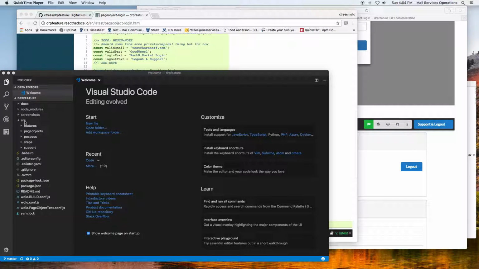Talking about the source files. So features are the feature test stuff, which is the natural language Cucumber. Page objects are the thing that we're going to dive into in a little bit. The page object specs are the tests that use the page objects.